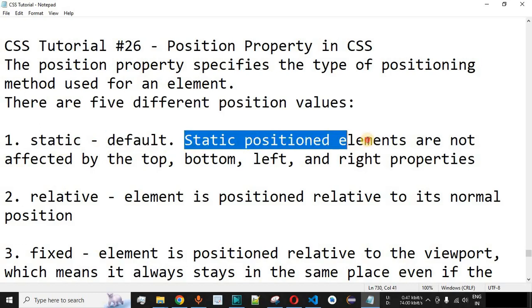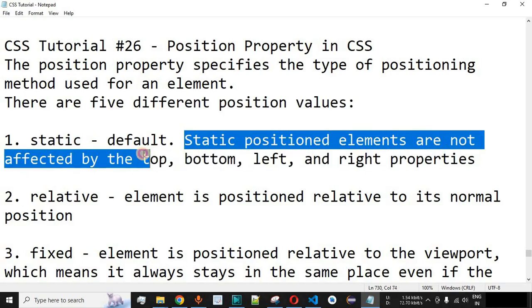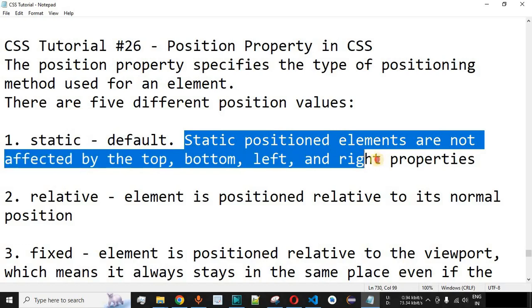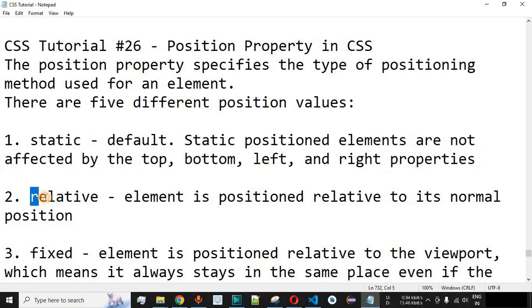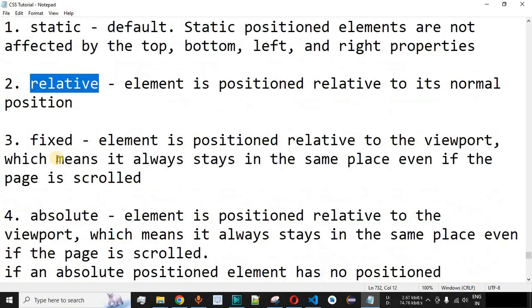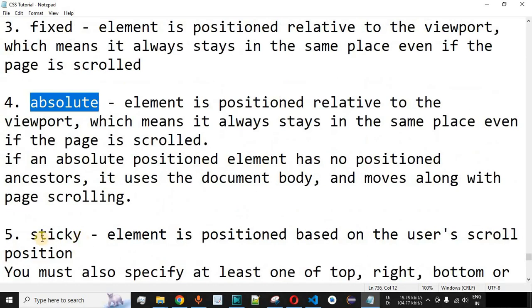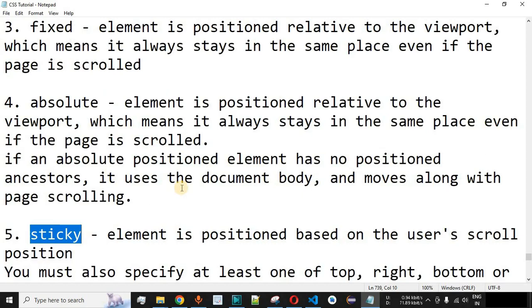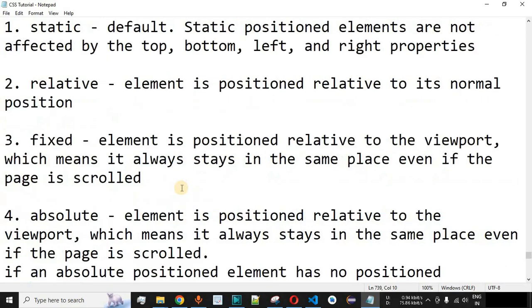The static positioned elements are not affected by the top, bottom, left and right properties that we are going to see with the help of examples. Apart from the static value, we have the relative value of the position property. We also have the fixed value, and then we have the absolute value, and then we have the sticky value. We will check all these in detail with the help of examples.